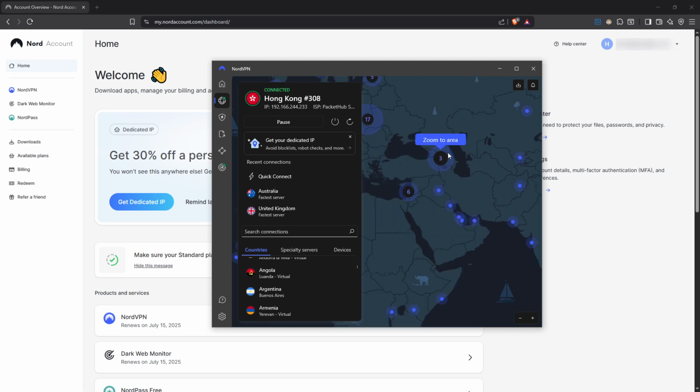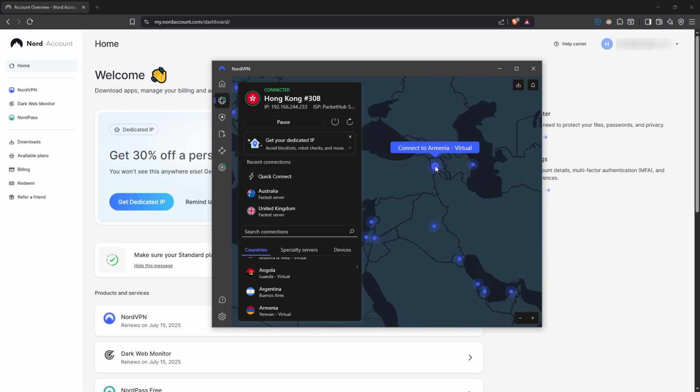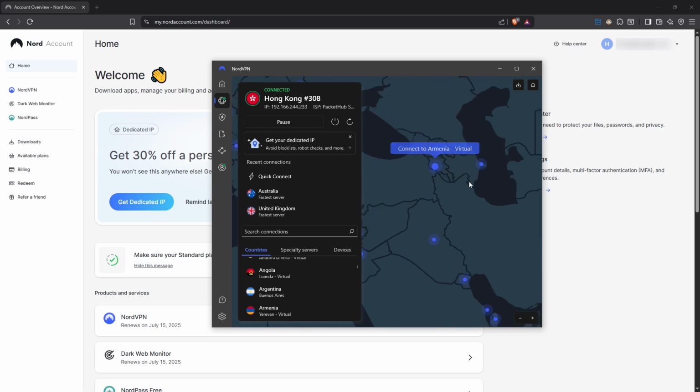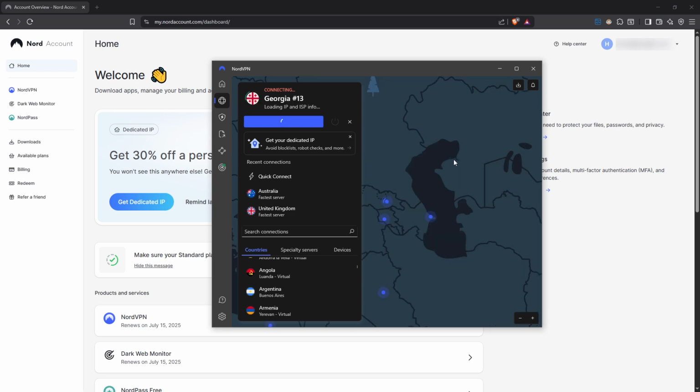Once you've identified your desired location, connecting is straightforward. Just click on the country or city you wish to connect through, and NordVPN will work its magic to establish a secure connection. This might take a few moments, so feel free to wait patiently until the connection is successful.